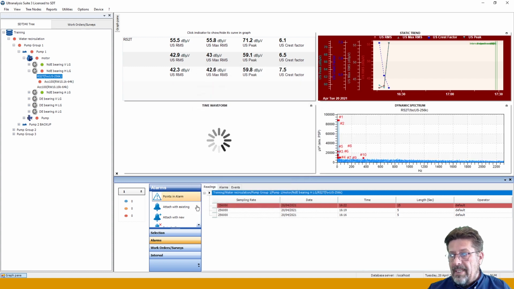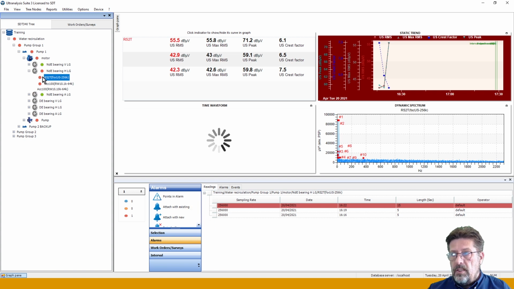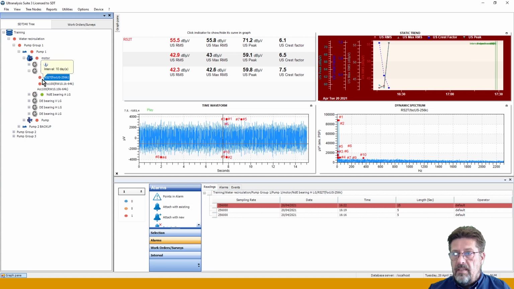So now the alarm is attached to this point, as you can see, it's immediately effective. The point is red, the RMS is red on all three, so it says yes, you have an alarm attached on RMS and it's triggered at the danger level.